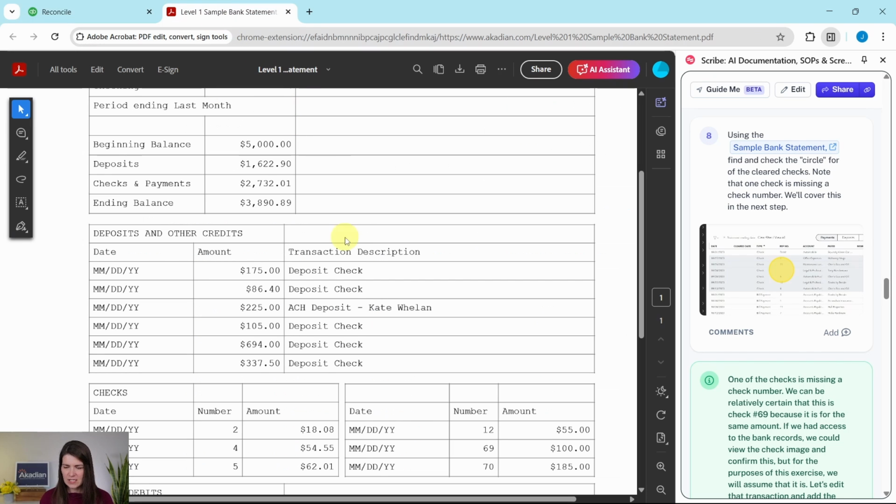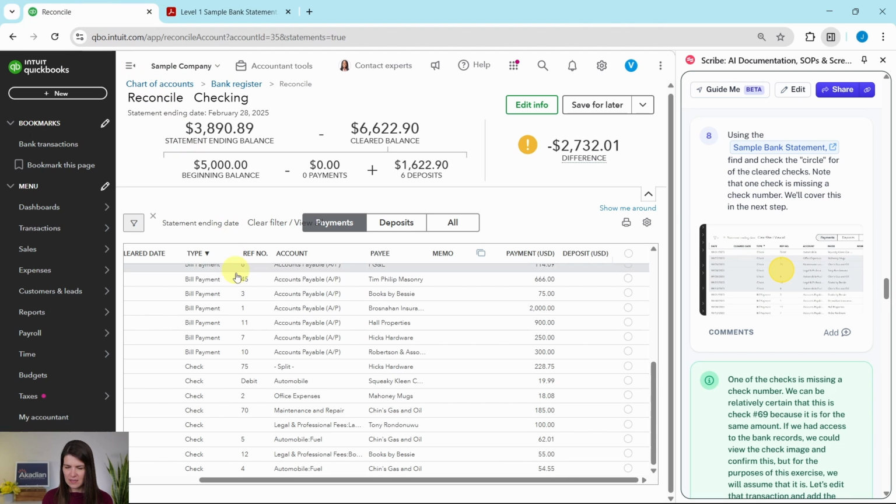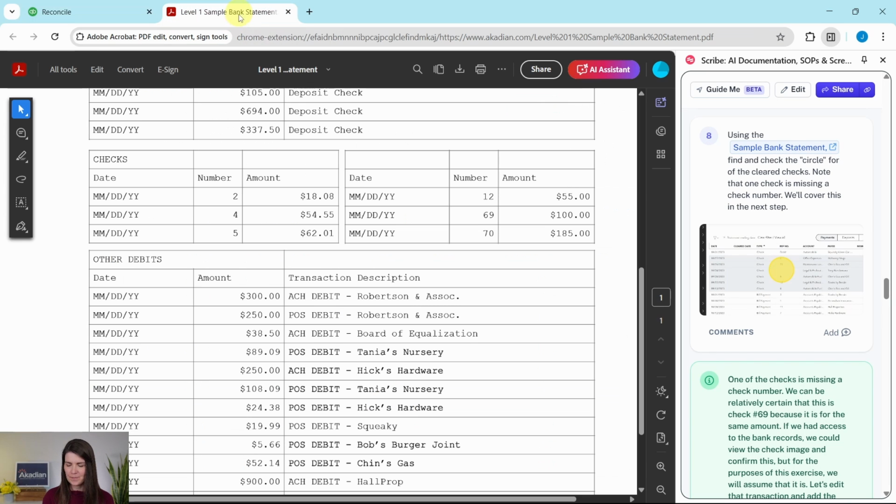All right, so let's start here. The first check is check number 2 for 1808, and that one went to Mahoney Mugs. You can see that right here. This is telling you the type, and this reference number field tells you the check number. So that's how we know that that is the correct one, plus the payment is matching too.